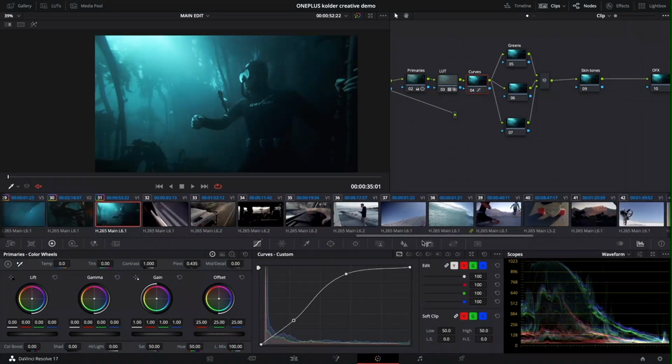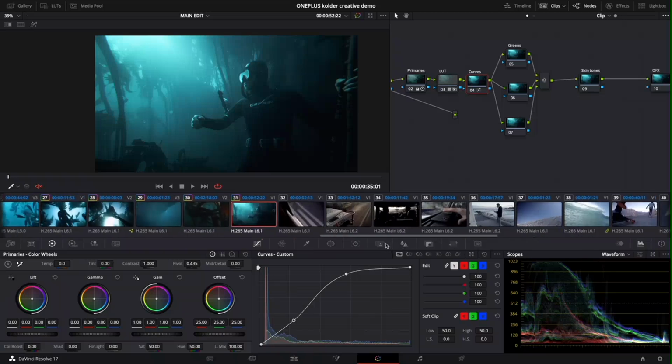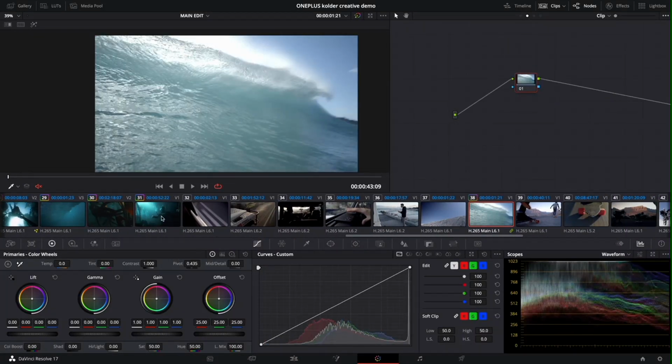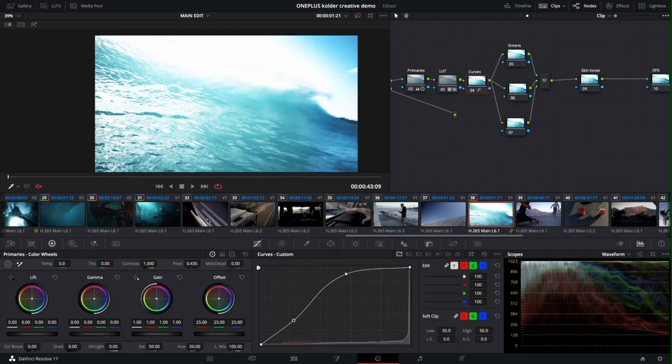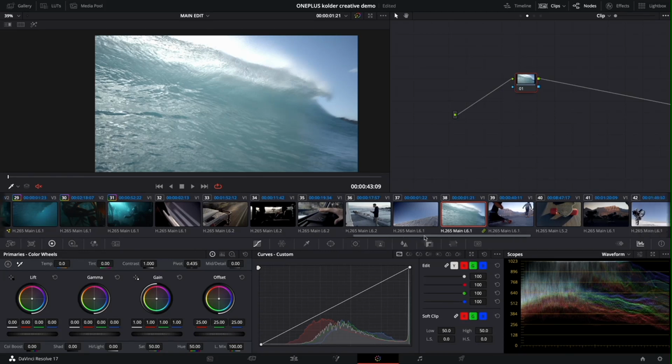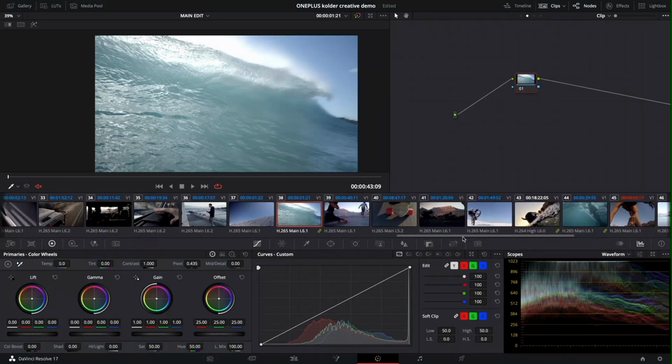And if there's any other underwater stuff, I could probably apply this same grade to those as well. So let's try this one over here. Let's apply this grade. Way too intense. Let's undo that. And I'll probably want to just grade those individually.